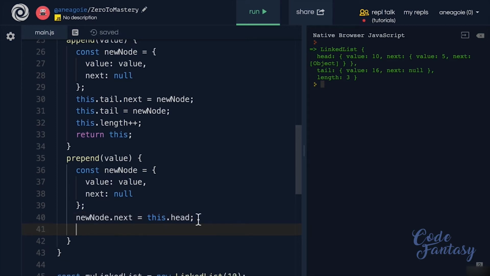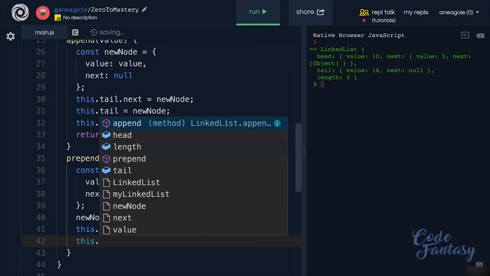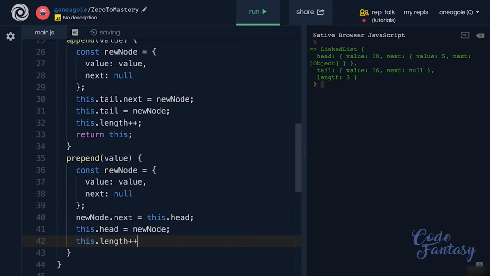And then obviously, just like we did with append, we want to update the reference now to say that this dot head is no longer equal to this old value. It's now the new node. And then finally, we want to add this dot length and make sure we increase the length of our list.